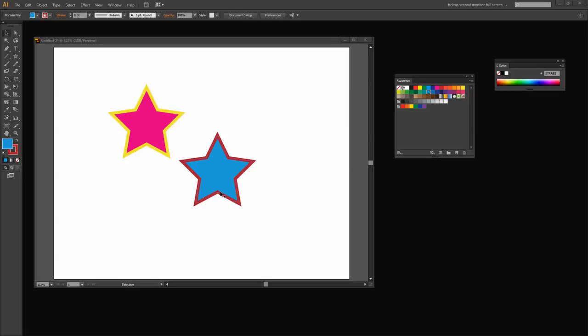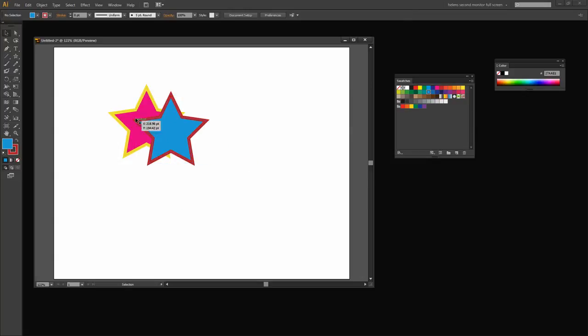Now, like you're used to in Photoshop, these two stars have a relationship with each other, and it's a layered relationship. So I'm just going to target this blue star and drag it over part of the other star. Now the yellow and pink star is behind the red and blue star. We can change its positioning if we want to.